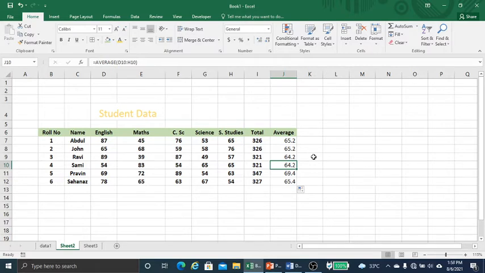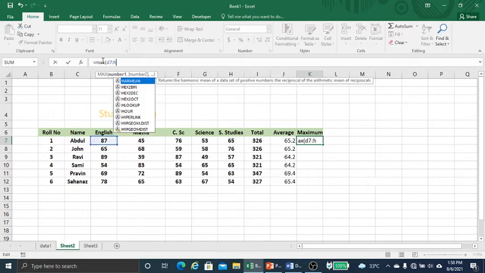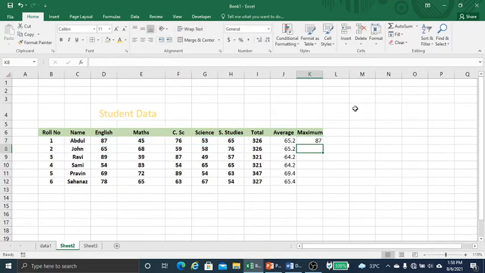And like this you can get a maximum value. Suppose I want to get the maximum number Abdul got in a subject, so I can use equal to MAX, and choose the range from D7 to H7. So the maximum you can see here is 87, because Abdul got the highest mark in English, 87. Like this we can get the minimum, and we can also count the number of values.